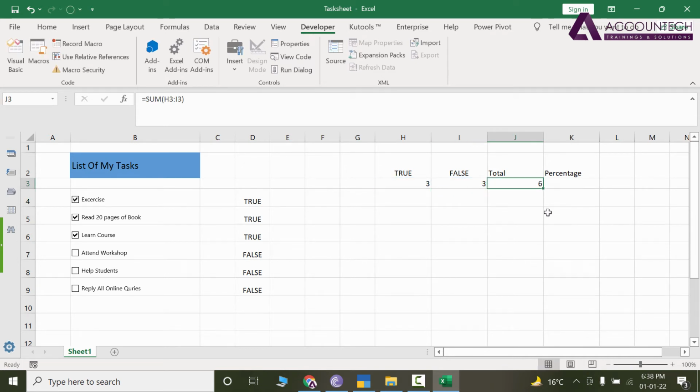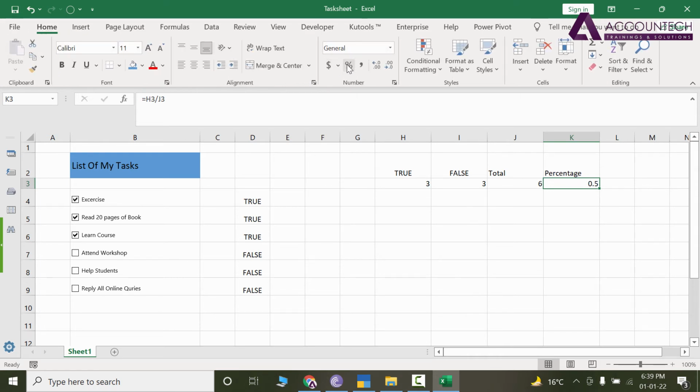So total is 6. Now let's extract the percentage. I'll write equals true divided by total and press enter. So only true will increase the progress, right? Obviously if it is false, it will reduce true. So I only need to extract the percentage of any one. Now this percentage, I need to change it to the percentage sign. Just go to the home tab, select the cell and click on percentage.